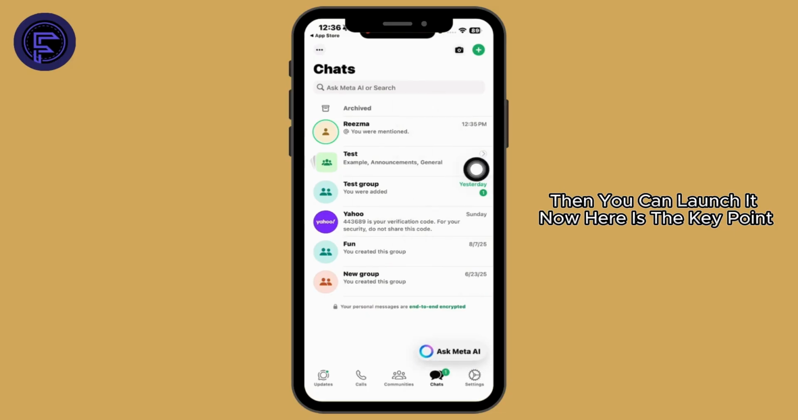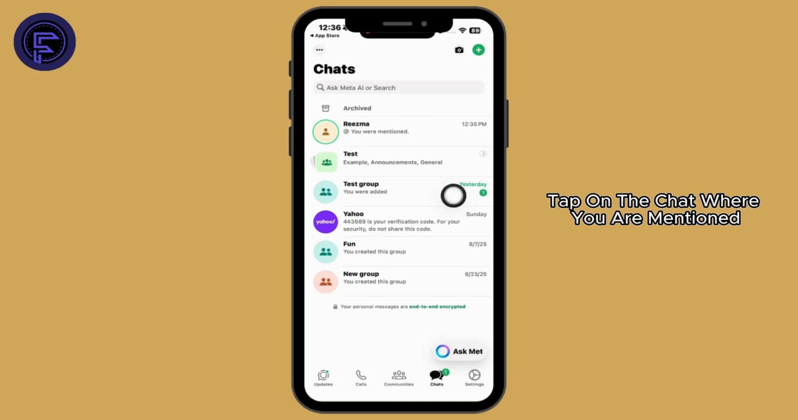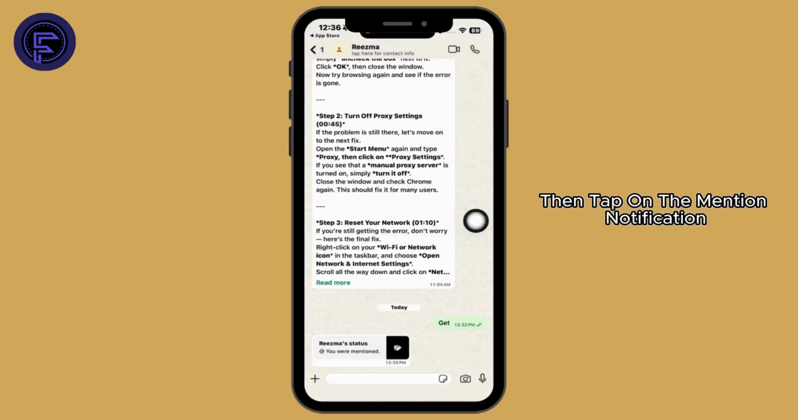Now here's the key point. You can only repost someone's status if you are mentioned. So if someone tags you in their status, you'll see that mention. Tap on the chat where you are mentioned. Then tap on the mention notification.